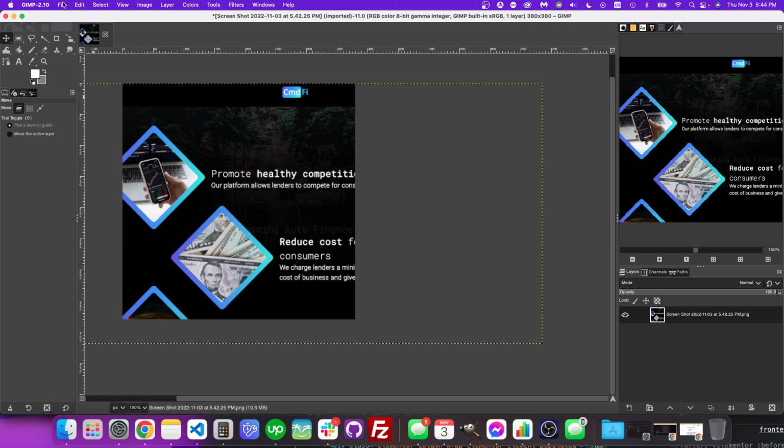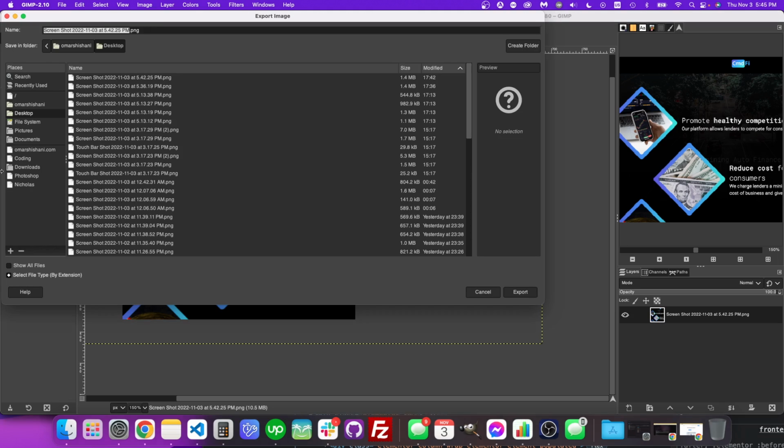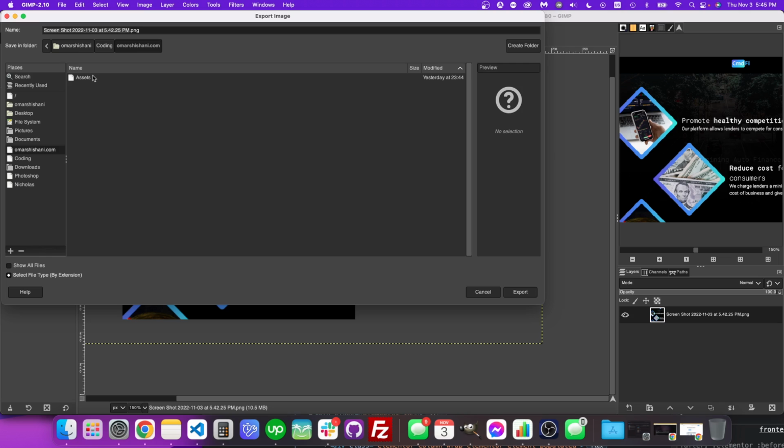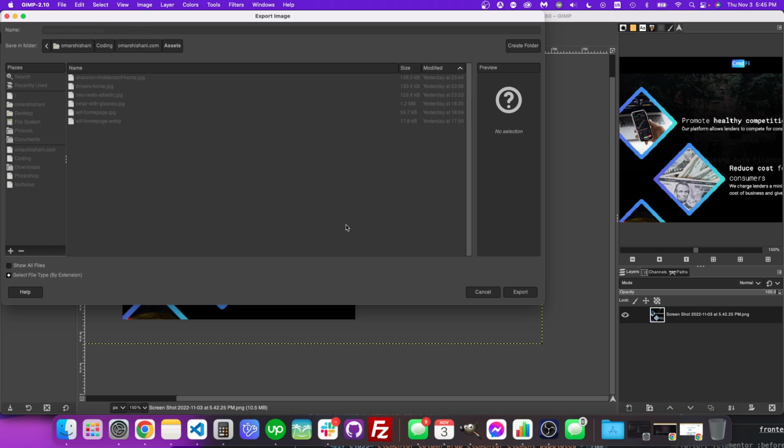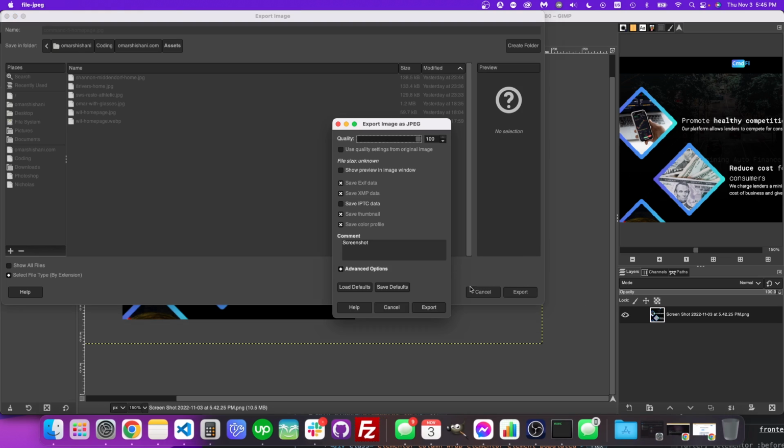So after that, I'm going to press Command Shift E for export. I'm going to export that item to my folder of choice, and I can set the file extension to determine which file type this is going to be. So I'm going to name it .jpeg, and that's going to export for me.